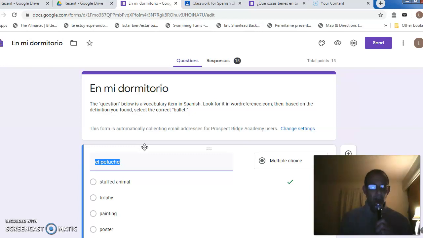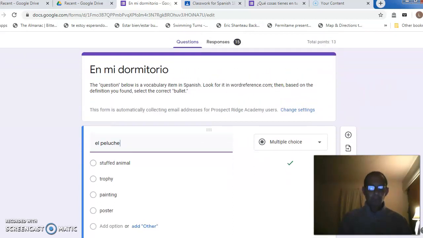And if you haven't done this already, you use the online dictionary to look up our vocabulary item. In the case of the first question, it's el peluche. And if you selected stuffed animal, you knew what you were doing. Go through all of these, look for the definitions, and based on the definitions, select the definition that best suits the noun in Spanish.